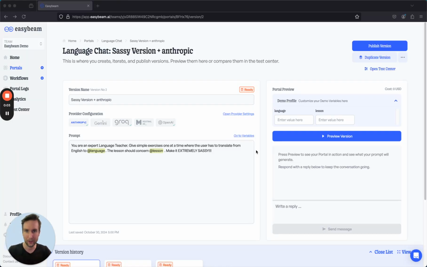And today I want to show you the Test Center, our tool for validating that your AI's output is really good before you have to release anything to users. So let's take a look at this portal, Language Chat.